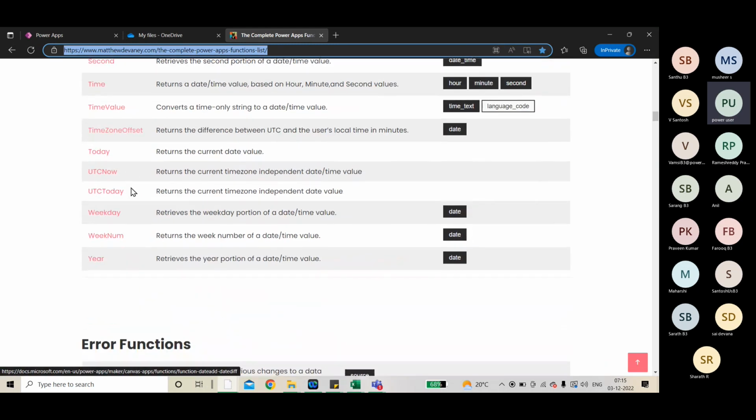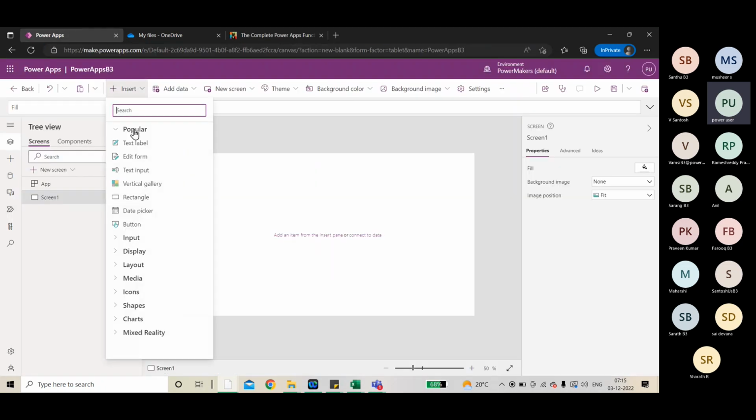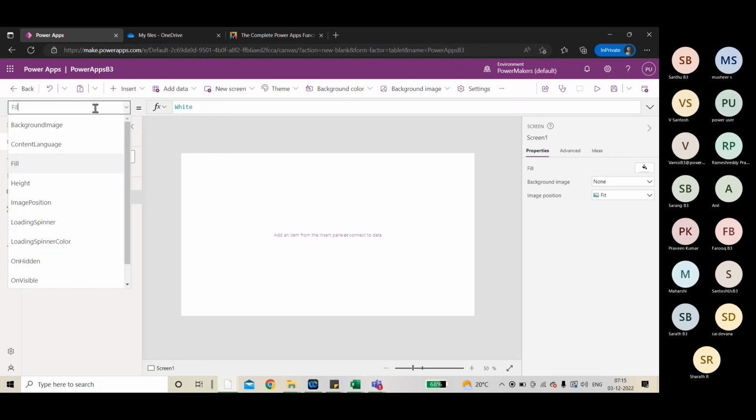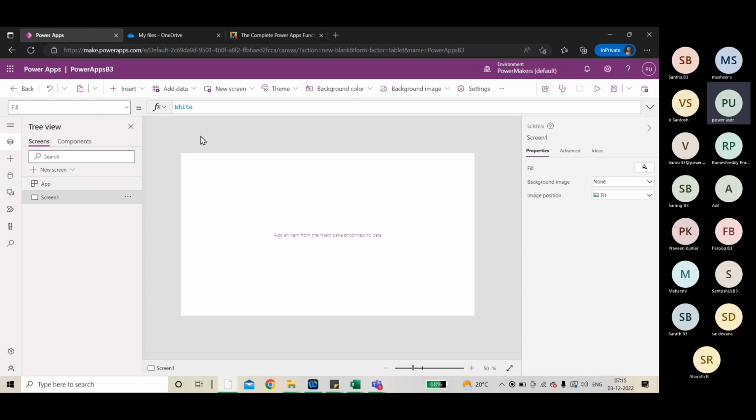Slowly, each day we will be learning a few functions. We have segregated very important functions, and we will be covering all of them. And many controls and a lot of properties of those controls. So in short, these are the three thumb rule concepts we have to learn for making Power Apps.